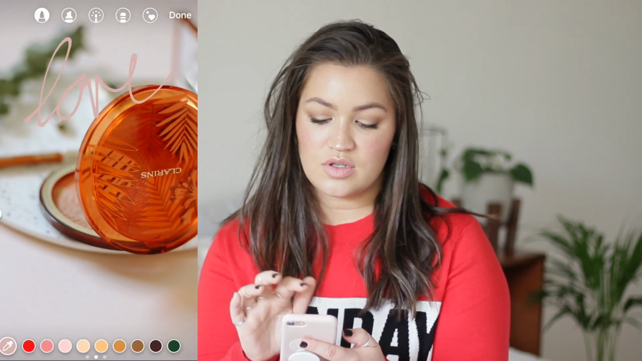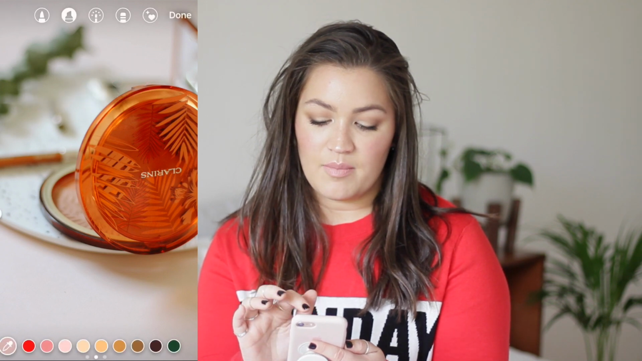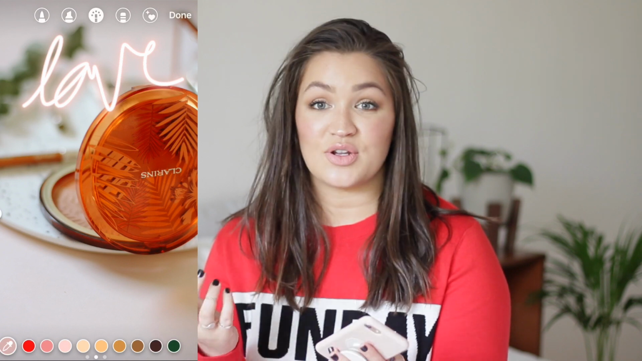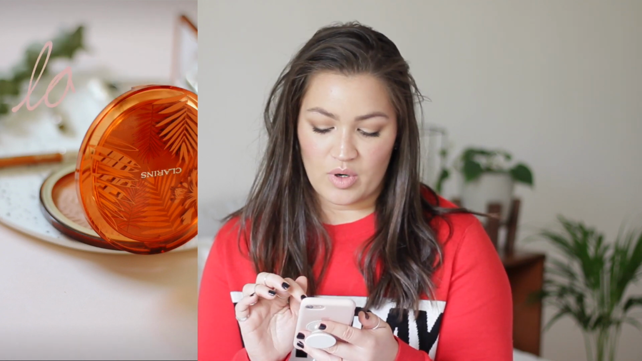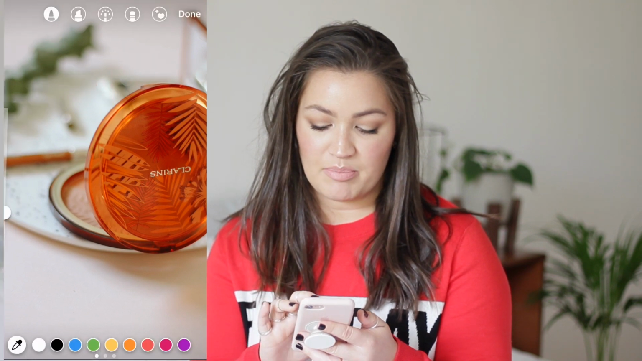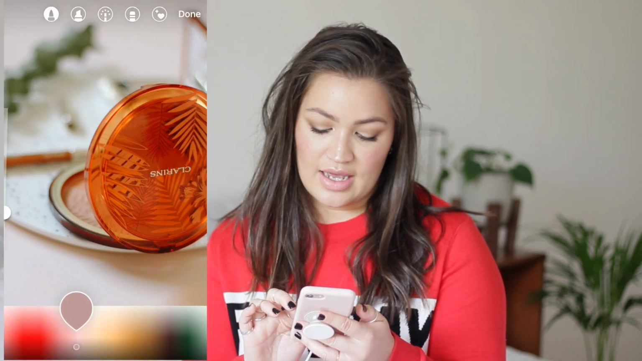I'm going to use the top one. You can use the highlighter, like that. There's also this one that's a little bit of glow. I obviously can't write in cursive apparently. And then there's this more pointed tool, and that's how you make it bigger or smaller. And I'm going to choose a color.